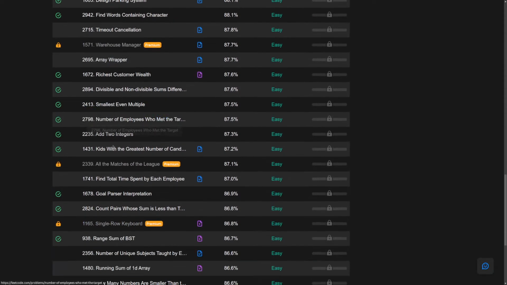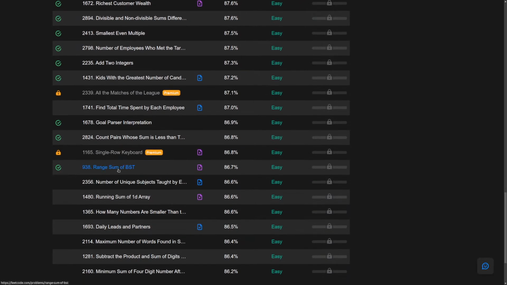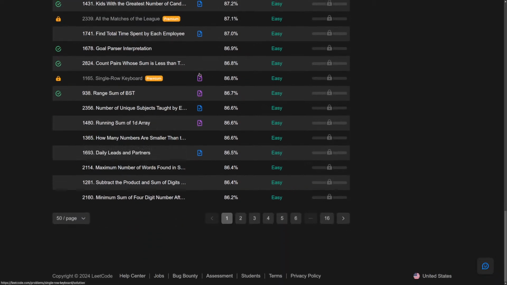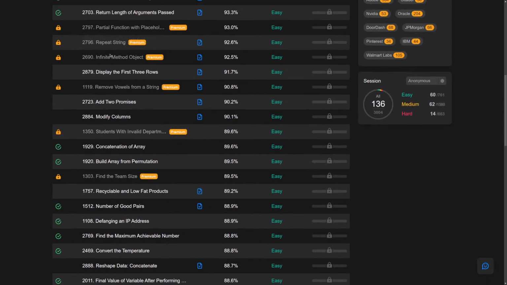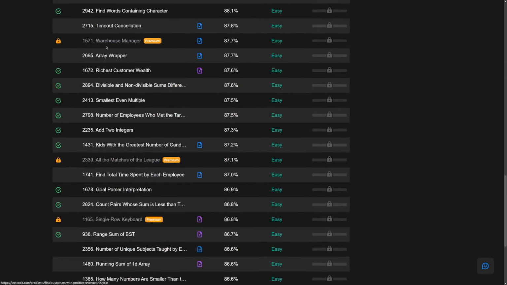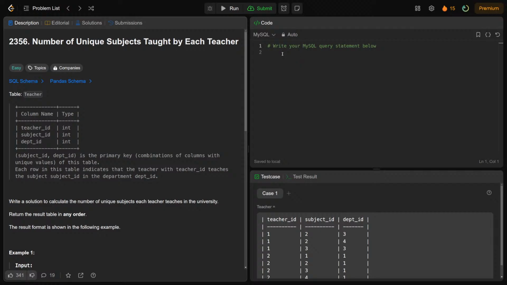Array wrapper, we know this one. It's MySQL. This we solved. Range sum of BST. I think that this one we solved last time or something. Because I go straight forward. Everything which is Rust is solved till this moment. Number of unique subjects taught by each teacher. Very likely this is MySQL. Let's check, but by how it's structured, it's MySQL. Okay, so ignore.